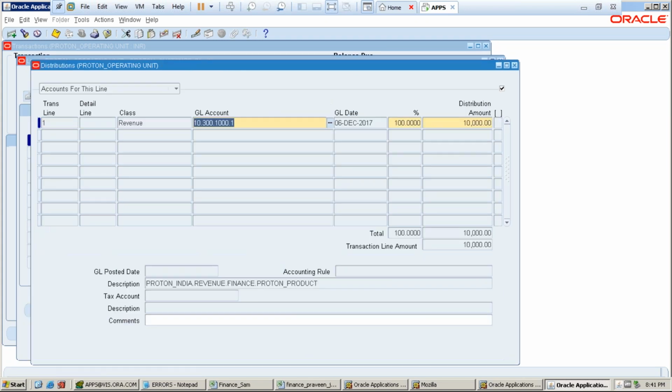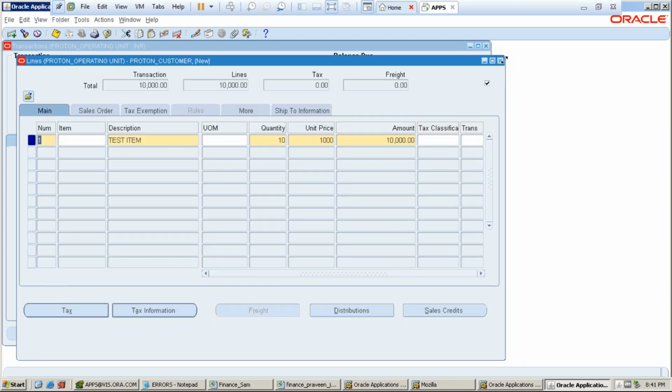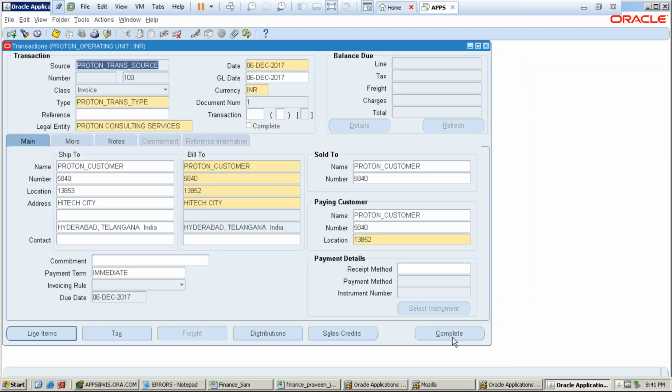Click on distribution so you can see that. The revenue account is generated. Now it is not completed. Once you complete, the receivable account also will be generated. Let me check it. Just click on complete, and once you complete the invoice, it will be in the freeze status, and other accounts also will be generated. It is freezed, right? Let me show you that.